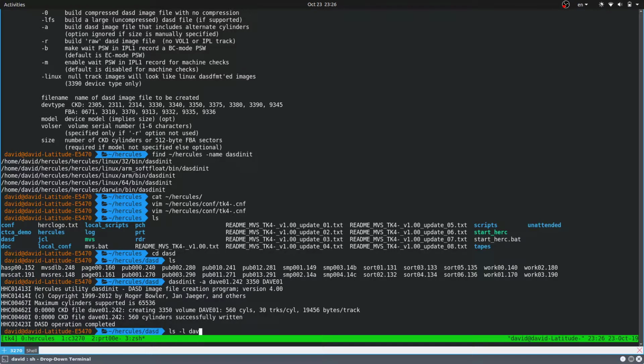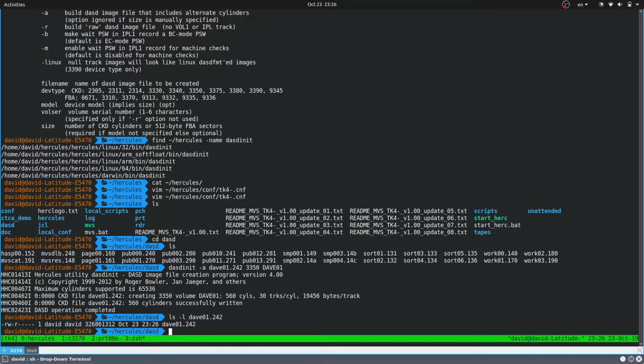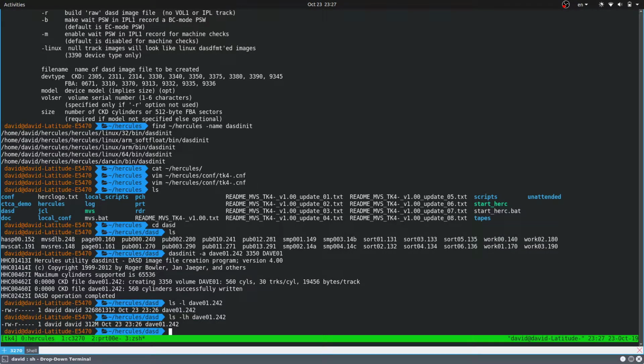So it's called Dave01.242. Okay, and you see it's 300 megabytes, which is the standard size of a 3350 disk. Okay, for bigger disks, you can create 3390, 3380. Okay, but we're going to use this.